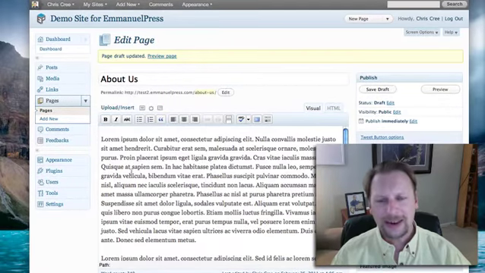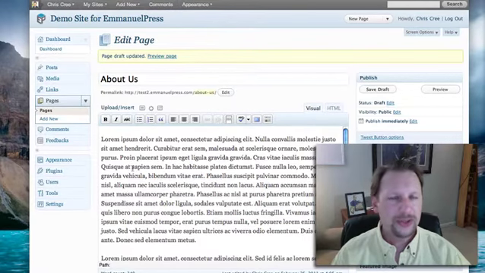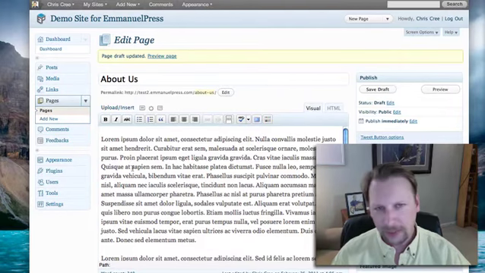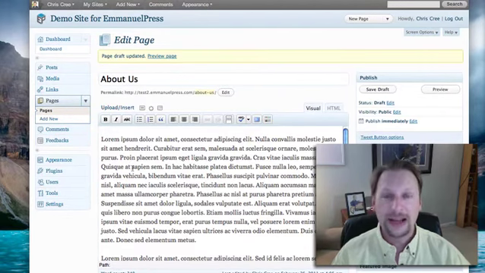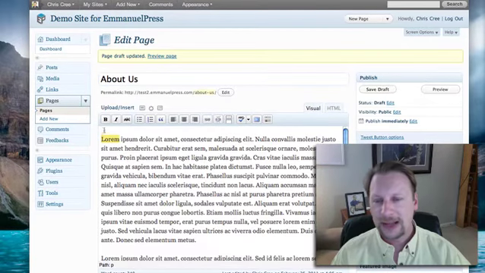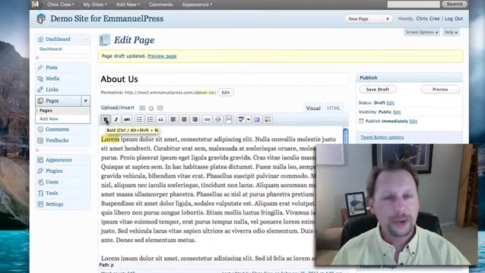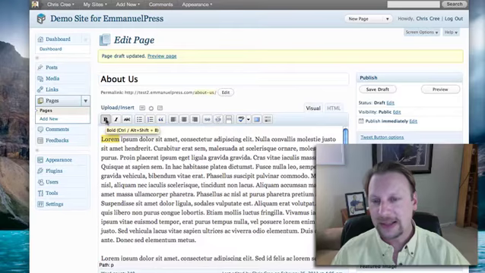Now when we're editing our content, we have what we call a WYSIWYG editor. What you see is what you get. So you don't have to do any coding and get into HTML. You can do that if you want, but you don't have to. We can take content and just start editing it using these buttons. If you mouse over them, you'll notice that the tooltip will pop up and tell you what it is. In this case, it's bold.